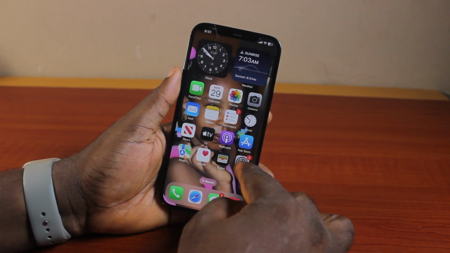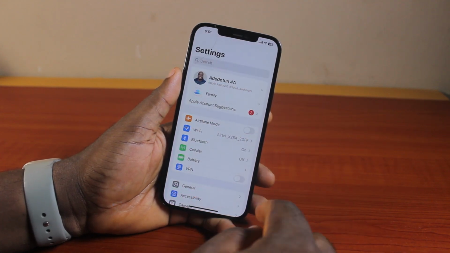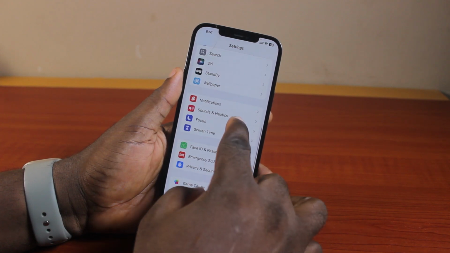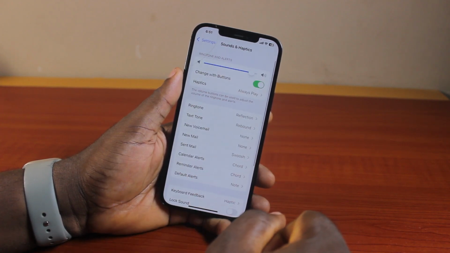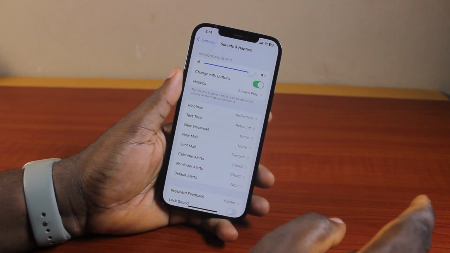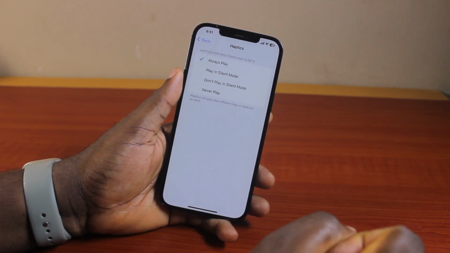Then again, go ahead and open the settings app on your iPhone. Once you open the settings app, scroll down and then click on sounds and haptics. Once you've selected sounds and haptics, locate haptics under ringtone and alert and then click on that.